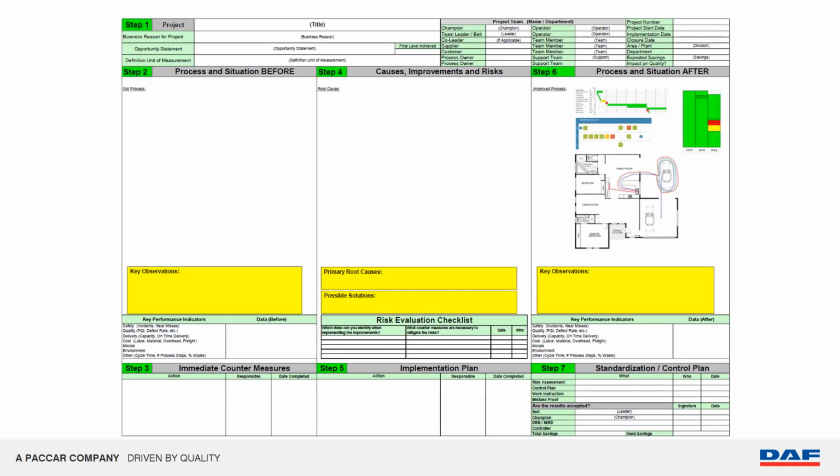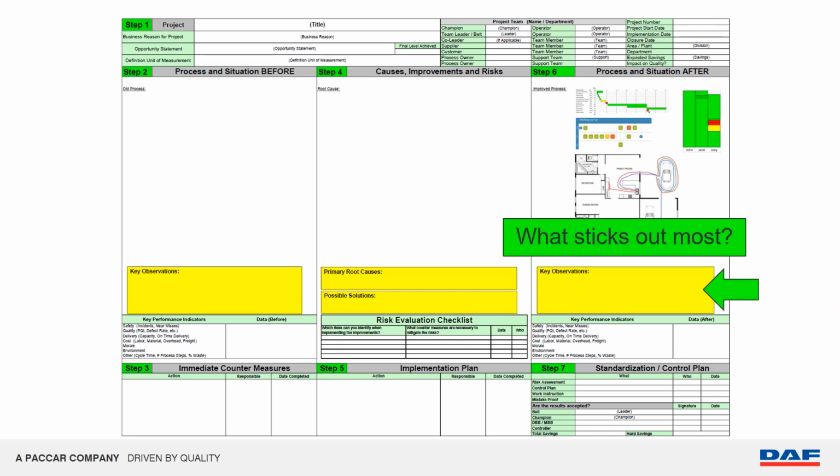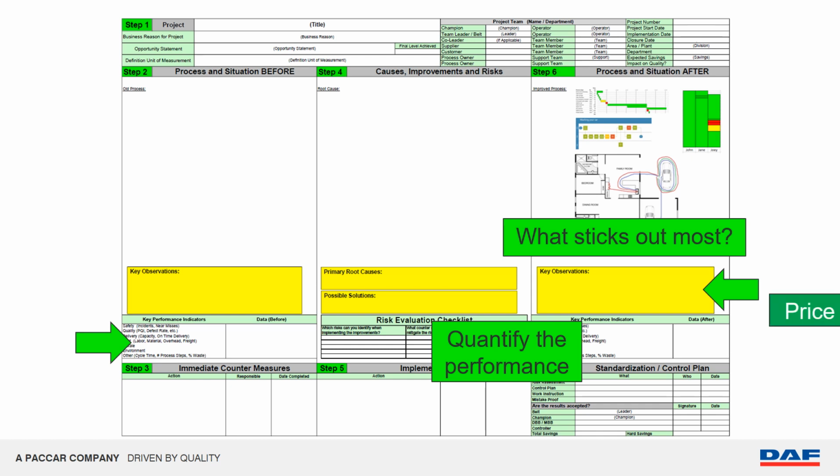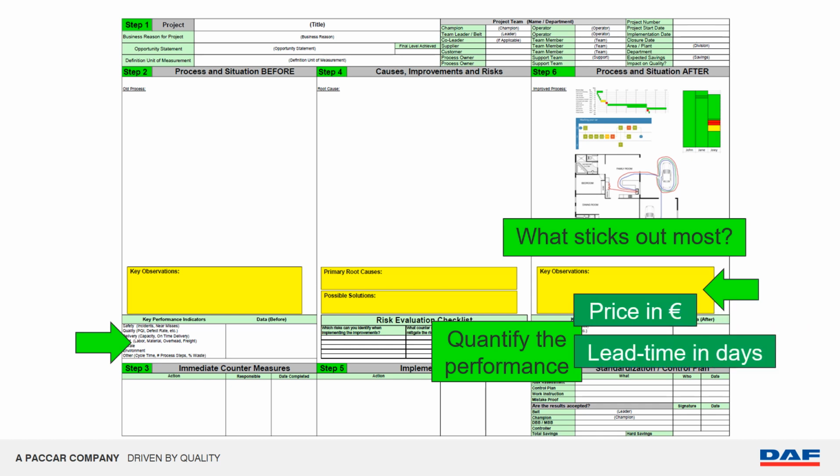Like you did at step 2, add a summary of your findings by adding a key observation. Looking at your new process, what sticks out most? The performance indicators you chose to use at step 2 are automatically copied to step 6. Add the new value of your key performance indicators to quantify the performance of your new process, your new cost price, your new lead time, new PPM level, etc.